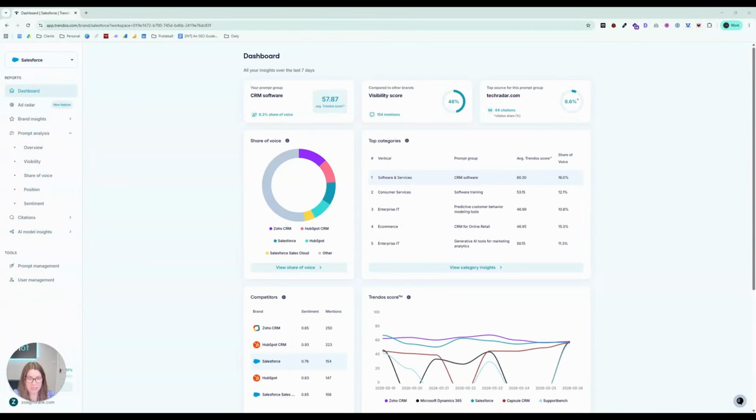So this is the Trendos dashboard. This is essentially what you get met with once you've set up your website. Now, as you can see, I'm using Salesforce here because it's a really big brand and I'm not working with them, so I'm not giving away any strategy. If I click here, you'll see all of my client accounts.